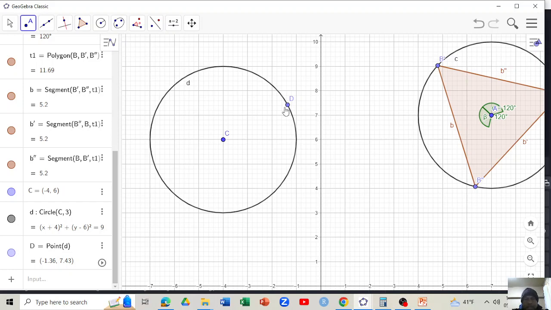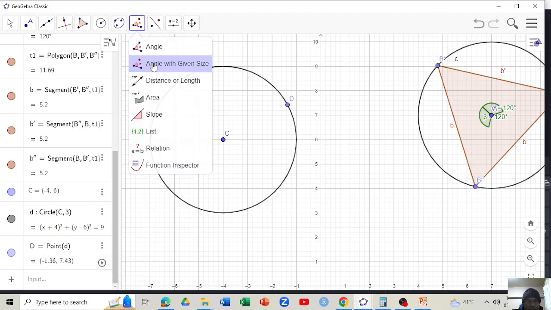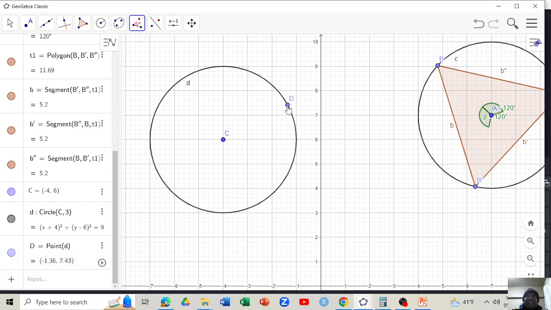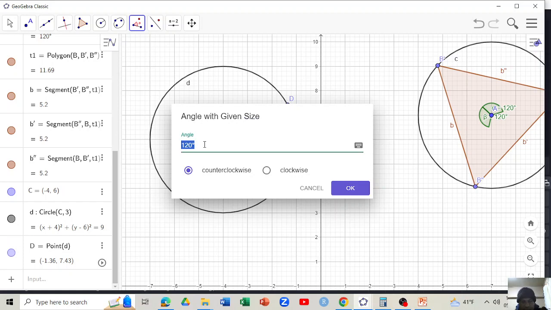Now I go to angle with given size, and I click this one. I want to create a square, so I know that a square has 4 sides, and when I divide 360 by 4, that will give me 90 degrees. So click on this tool and I adjust my angle to 90 degrees.